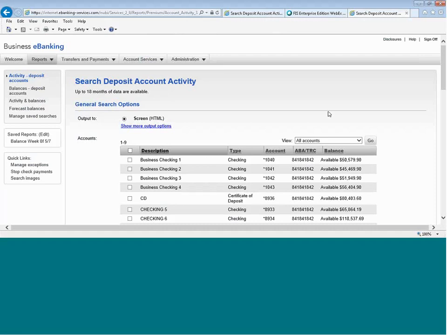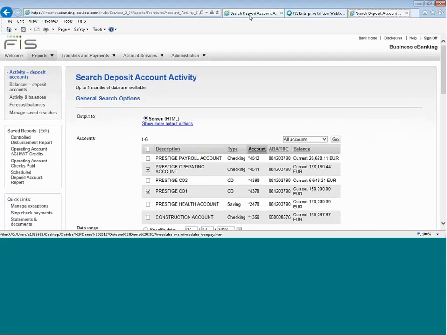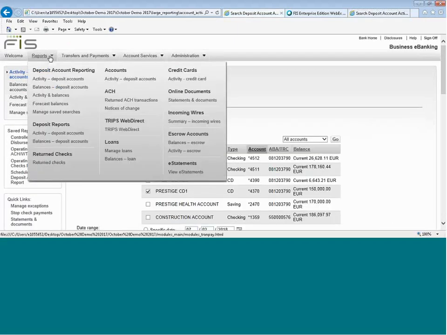Okay. The next page I would like to look at deals with reports. If we hover over reports, we have a list of options here. I'm going to show you a few of the many reports that you may use. Reports is a means to view accounts and activity, which may be a little bit different for you.